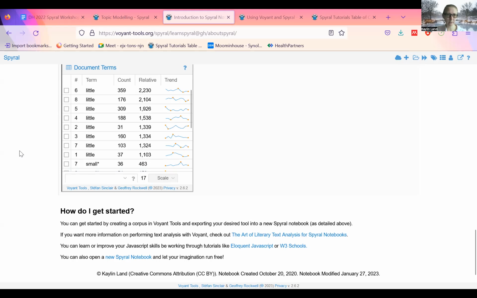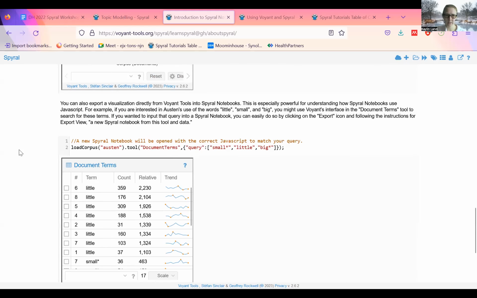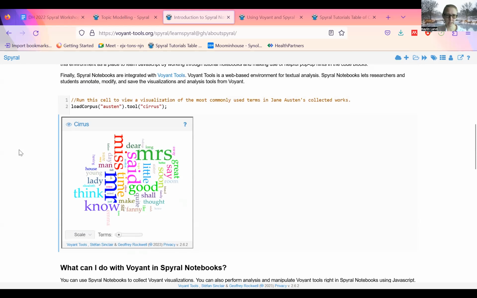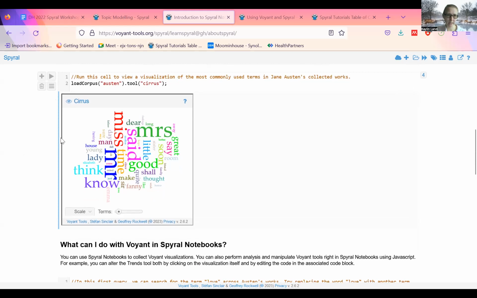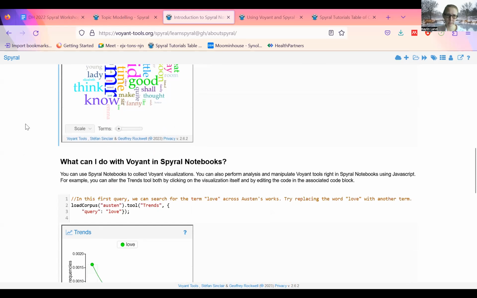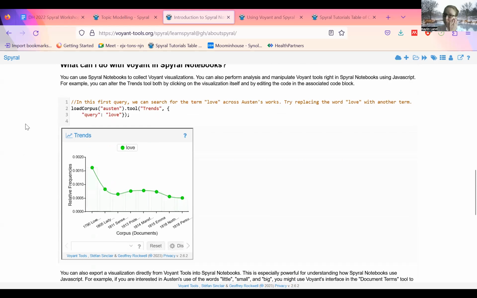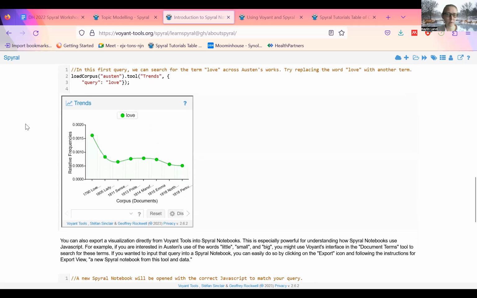Okay, does anyone else have questions from clicking through this? Basically, what I want to show with this notebook is that we can take the tools from Voyant and embed them into our notebooks, and that we can do things like search in the tools themselves.